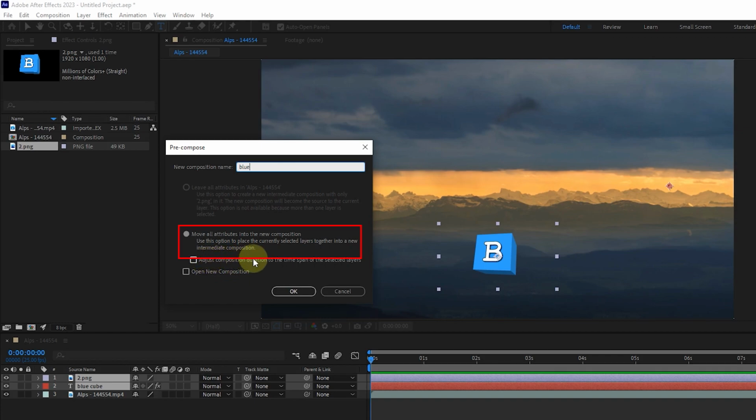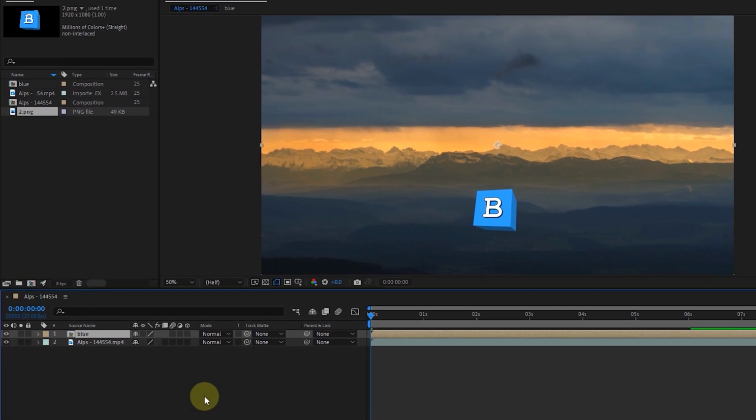Also, if we have added effects, keyframes, or any other attributes to the selected layers, they will be transferred to preCompose. Activate this option to adjust the duration of the composition with the time of the selected layers. If this option is activated, after pressing the OK button, we will enter the new composition immediately. Now I click on the OK button.